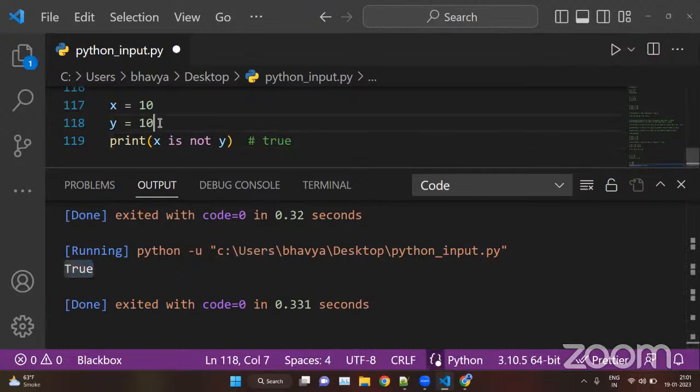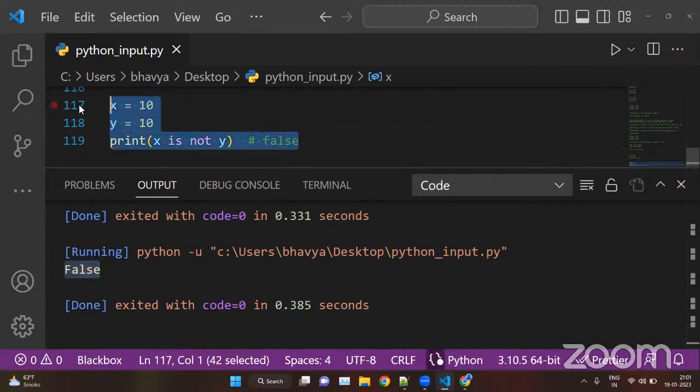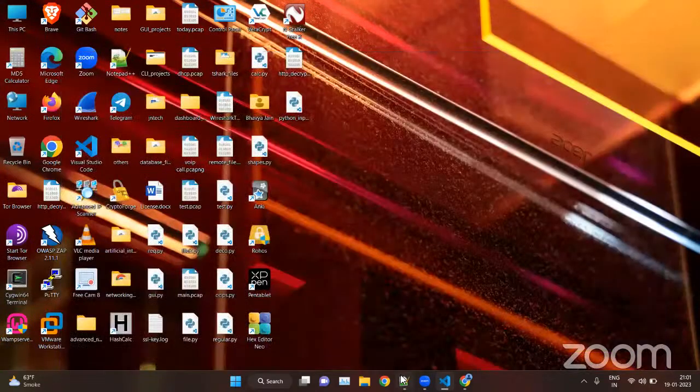What if they are equal? So the answer is opposite. That is false. Okay, that is false because now X and Y are equal and we are checking for not equality. So that is why we answer false. Okay, so this is how you can check for the identity operator.